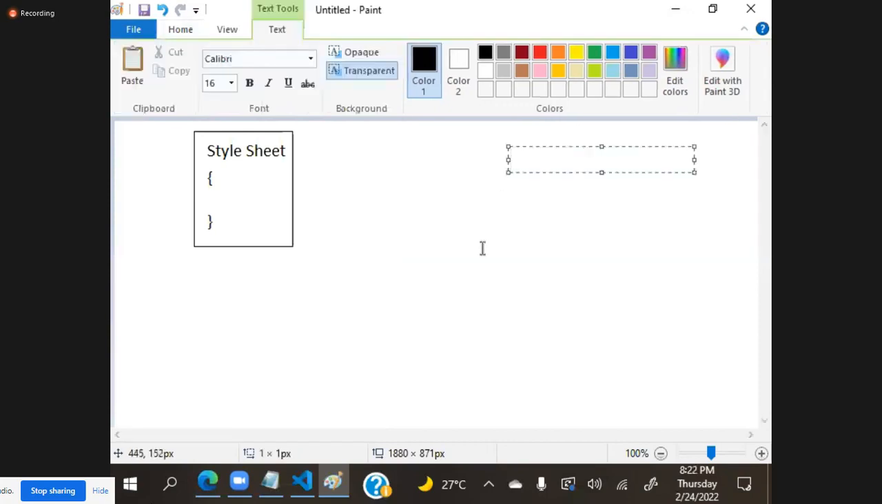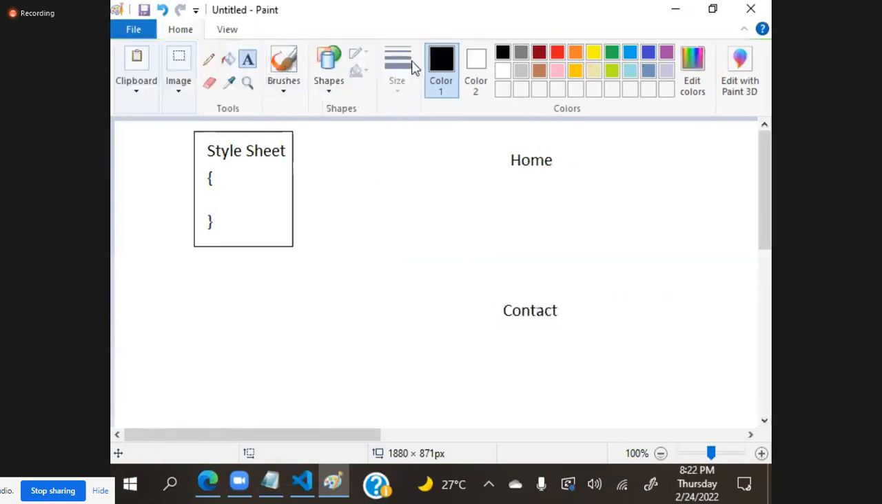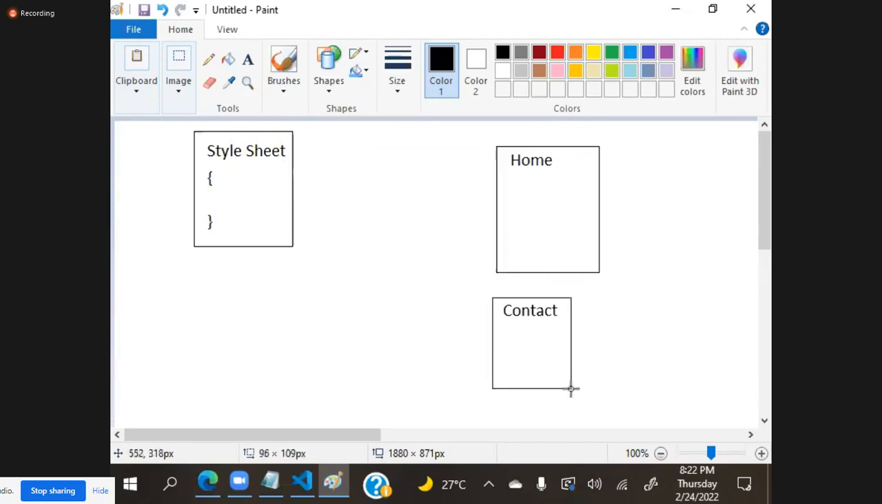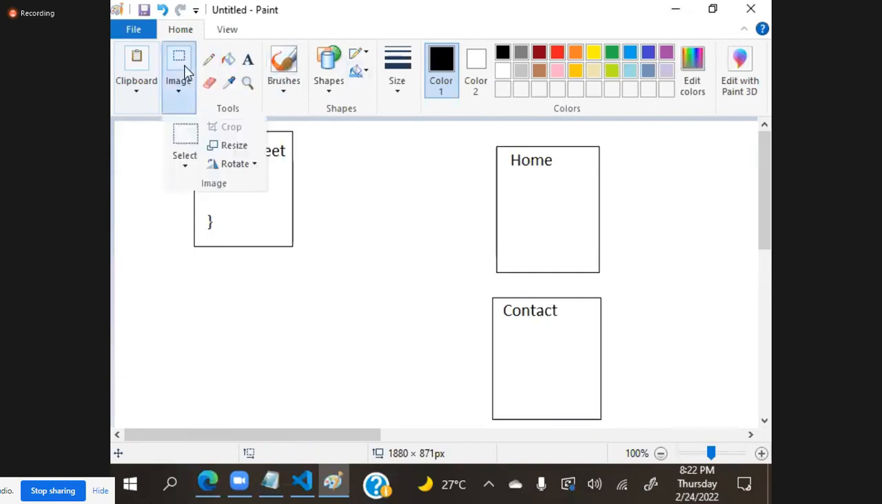We have separate pages, like I have a home page, and I have a contact page. These are the pages. We have the home page and we have the contact page like this. Now what happens is I want these pages to use that.